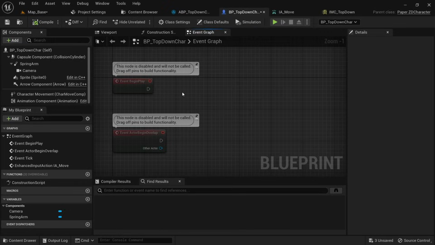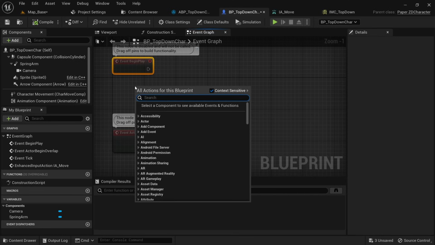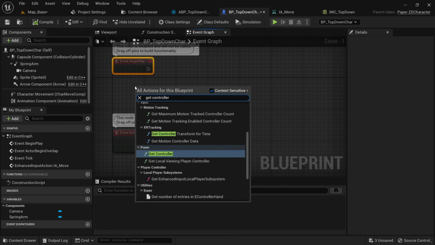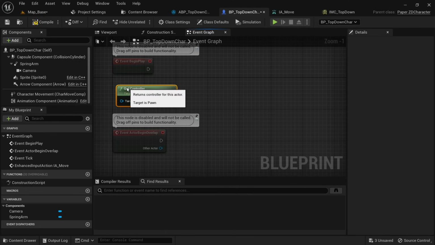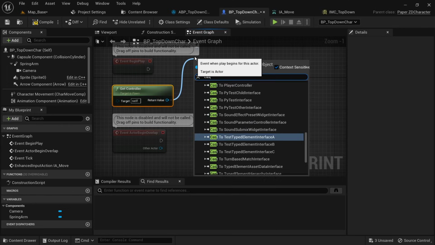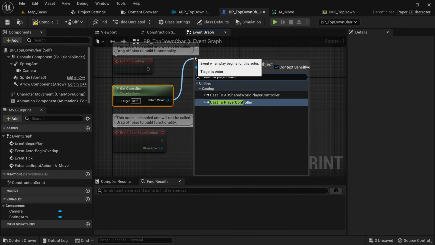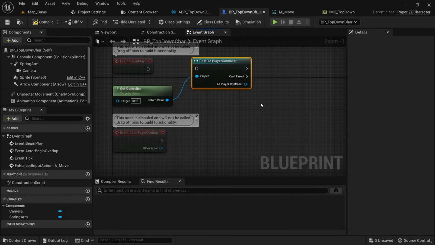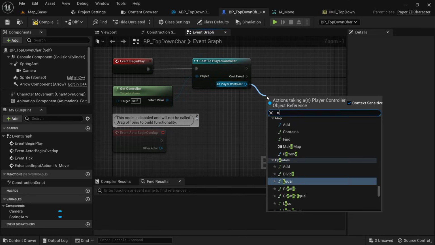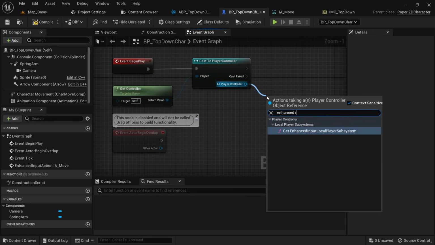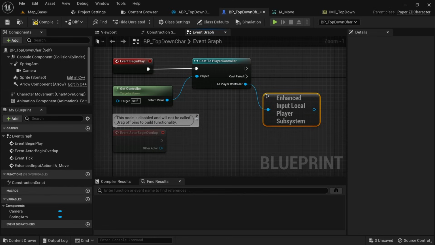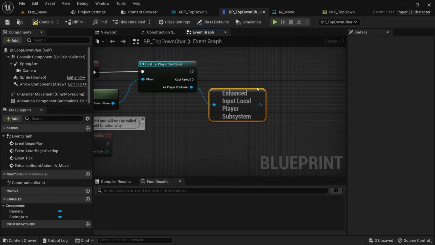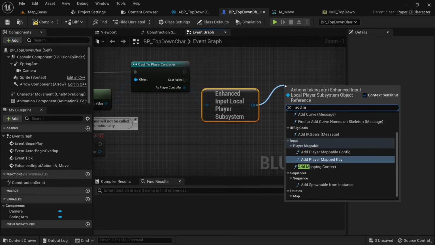Now we need to activate the enhanced input system in the top-down character. Go to begin play and get controller. Then cast this to player controller. Get the enhanced input local player subsystem. Call add mapping context on it.